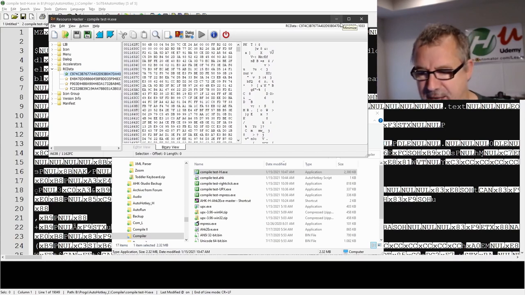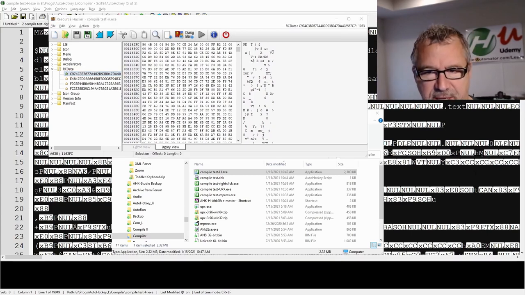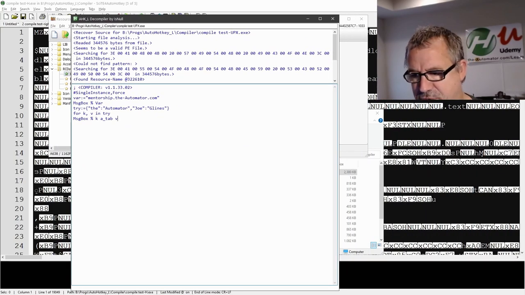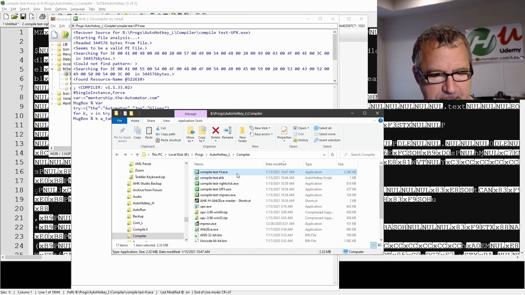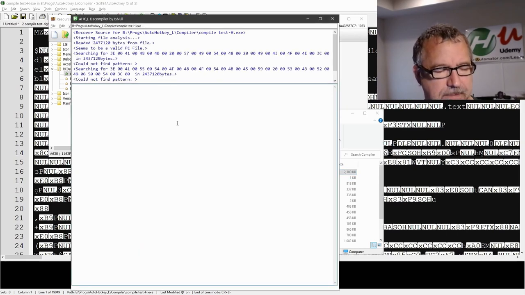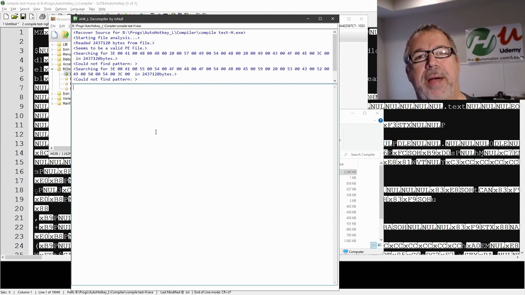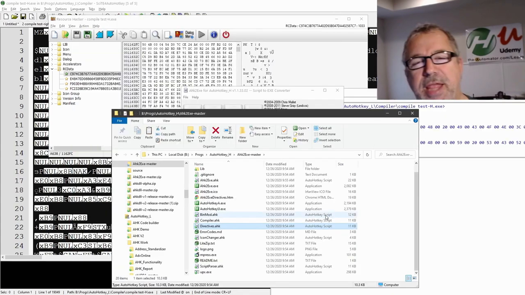So let's use our last one, the decompile script, the one that actually broke the other two. Let me bring this back over, and let's drag on the AutoHotkey H there. Look at that. Could not find pattern. It couldn't hack it. So this is the easiest way to compile your script and have it where people can't just easily peek inside. That does protect you far better than any other way.